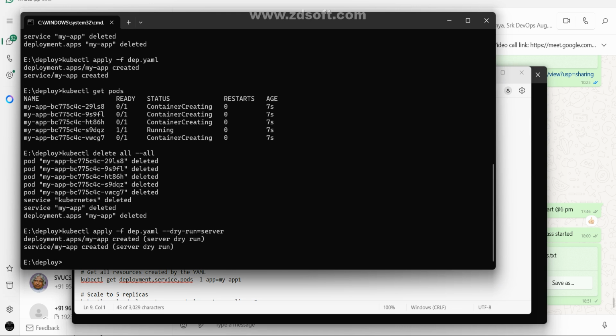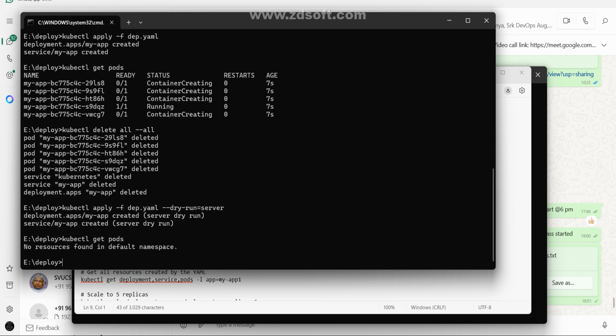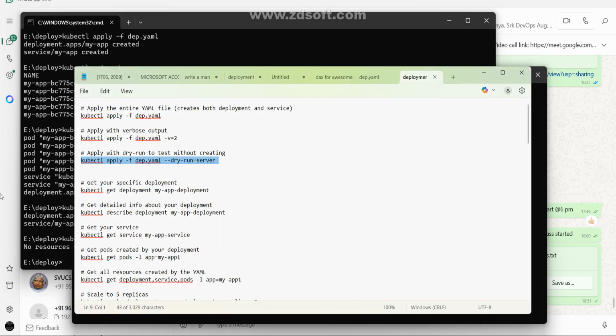What is it saying? Deployment.apps my app created, server dry run. Now kubectl get pods. Now quick response. Can I see the pods? No, sir. What is it saying? It is running your code. Code is perfect, but it won't create anything. That is the meaning of dry run. Apply dry run to test without creating. Please remember the term.